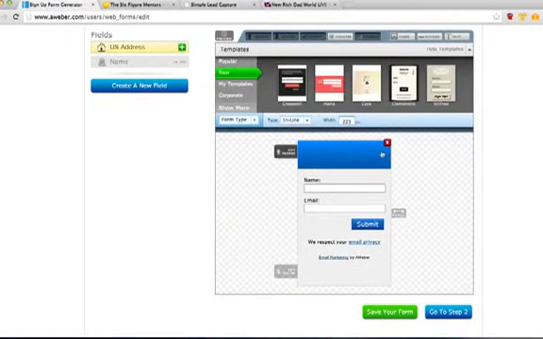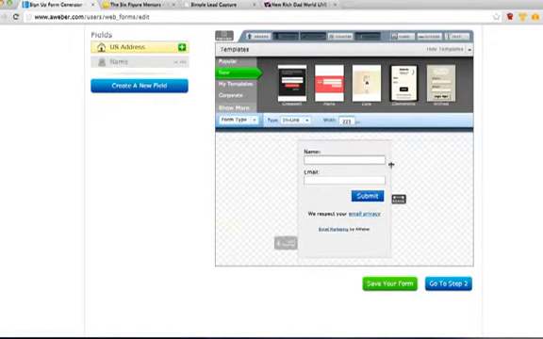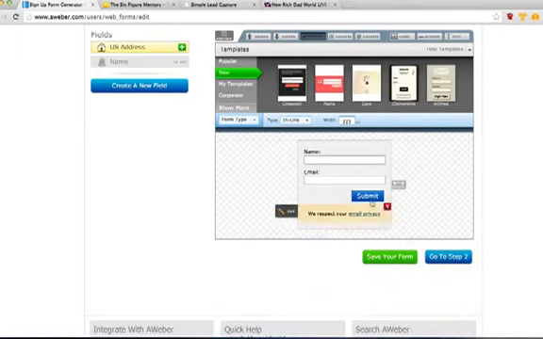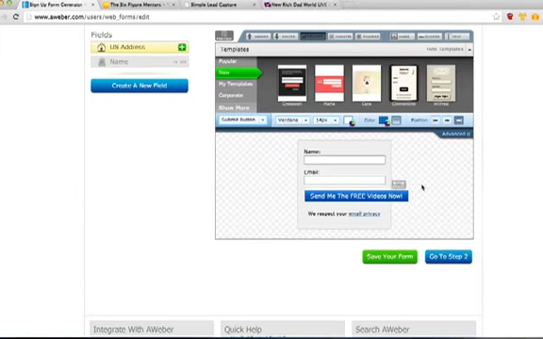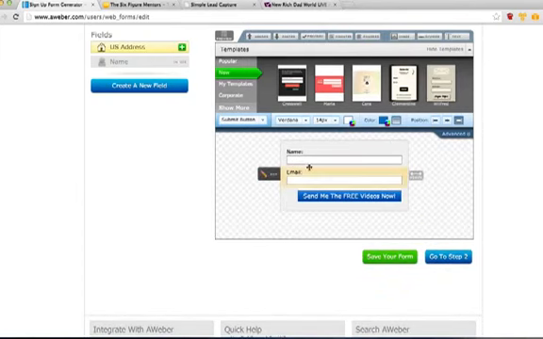So first thing I'm going to do is clean this up. I'm going to get rid of the header. I'm going to get rid of the footer. I don't want any of those footer messages. The button, I'm going to change the text. I'm going to put "Send me the free videos now!" and hit save. Just resize that for the sake of knowing that we're on the right track. So that's kind of similar.